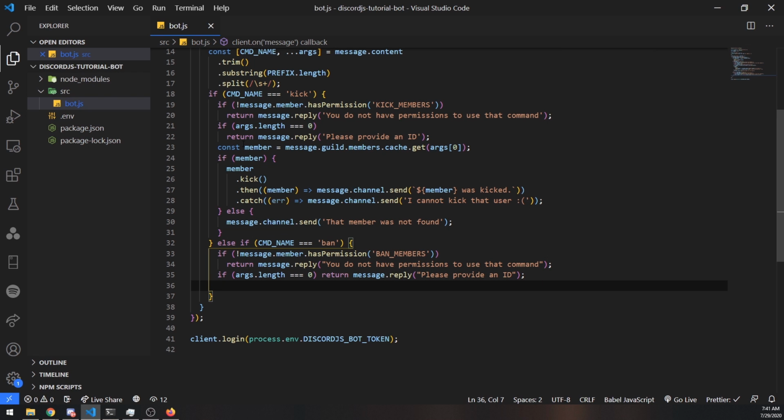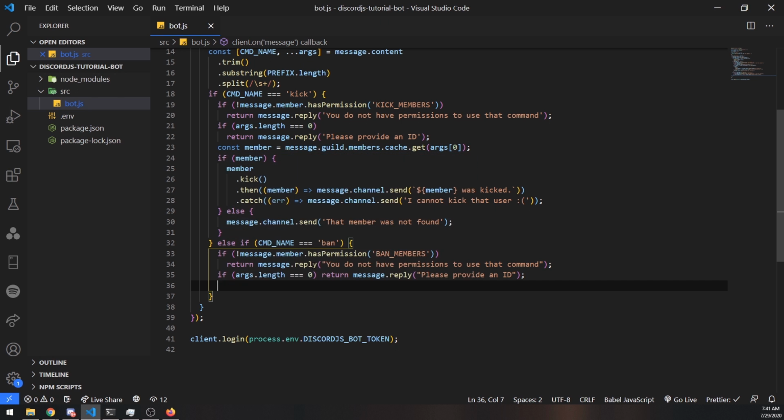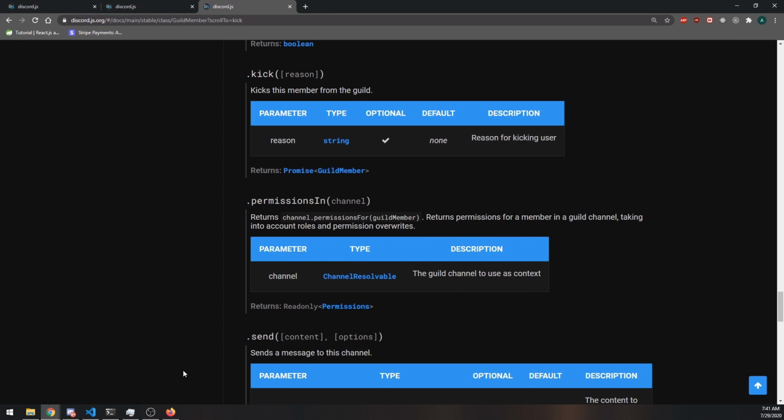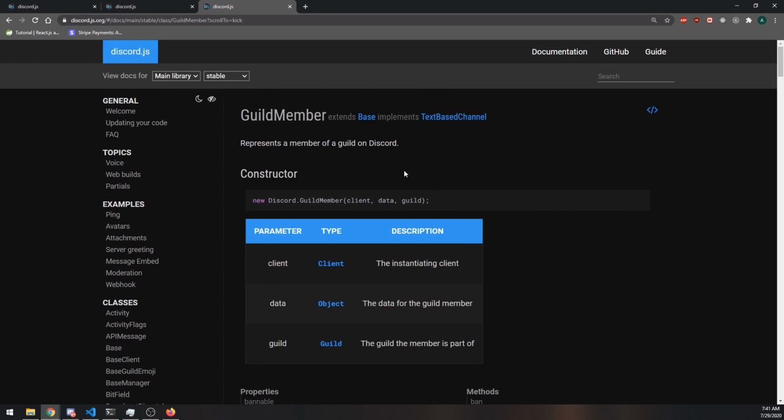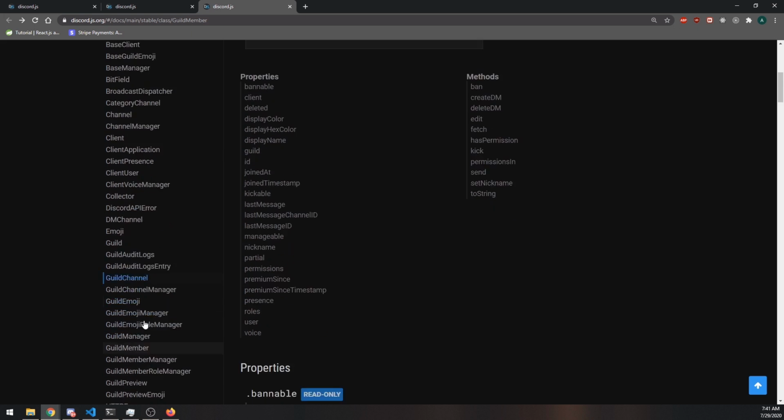Okay, so the next thing that we're going to do is we're going to reference the guild object again. So we're going to do message.guild, and we're actually going to reference members, and we're going to call the ban method. And the ban method takes in what's called a user resolvable. So user resolvable can either be the actual user object, it can be the member object, it can be the ID of the person that you're trying to kick or ban, or I'm sorry, it can be the ID of the person that you're trying to ban.